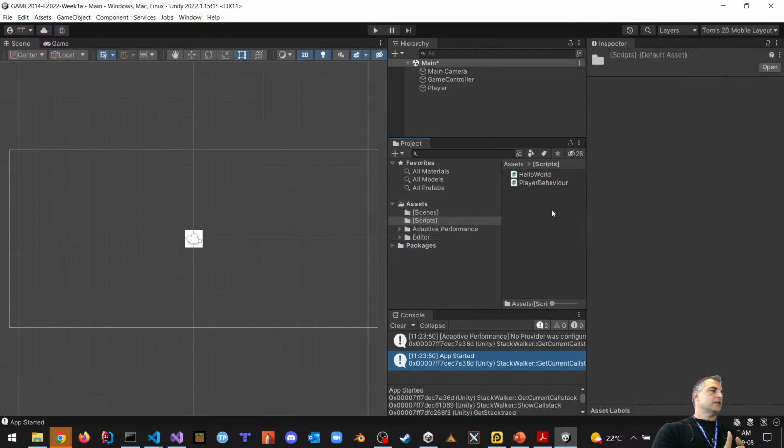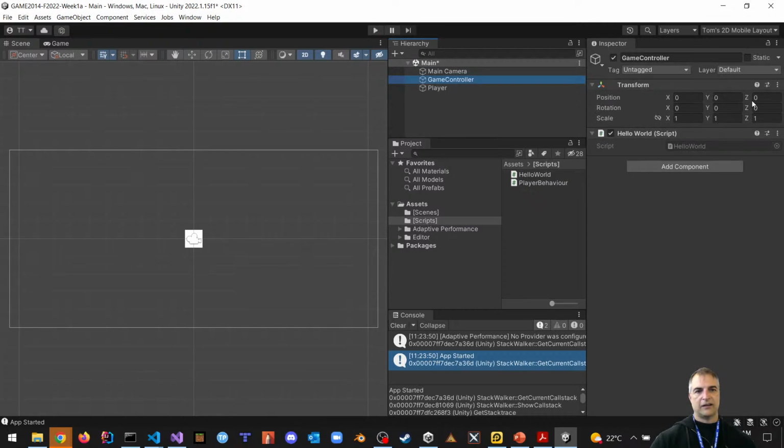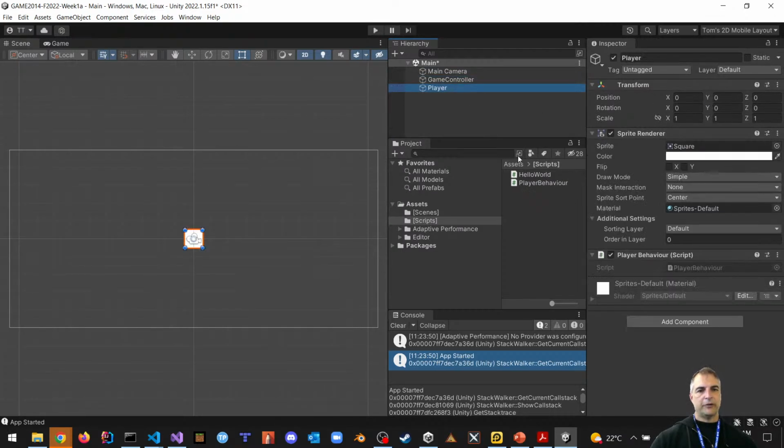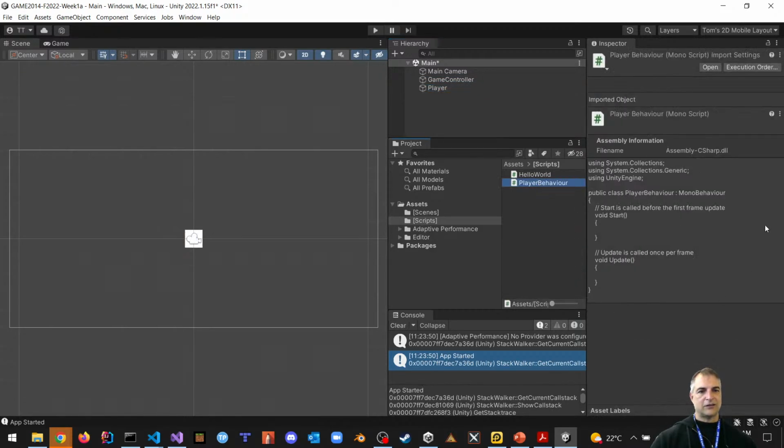So far, I'm telling you that the only way you can have functionality attached to a game object is through a script. There are two scripts. One is attached to the game controller, which is really nothing. It's an empty object with a little empty script. The other one is the player script, which is identical to the other script. Let's double click on this player behavior script and run it in Visual Studio 2022.